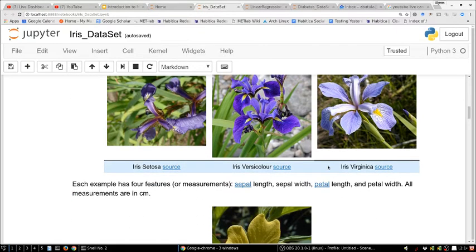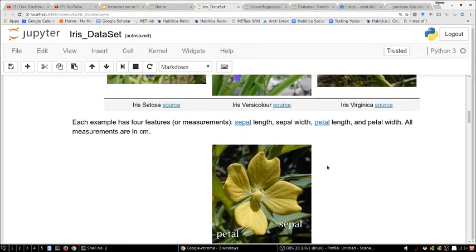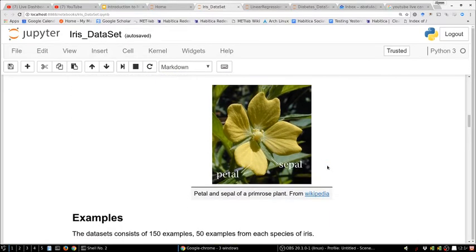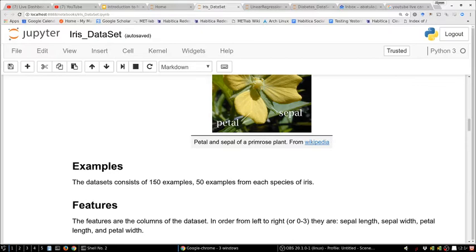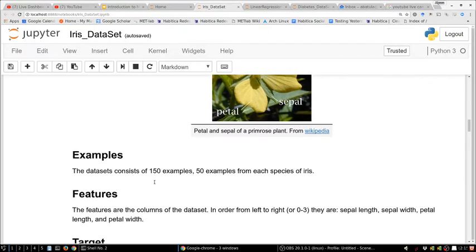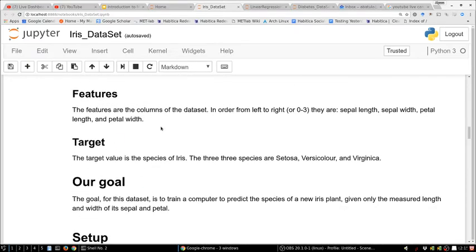But someone who knows a lot about plants has taken these measurements and measured the actual sepal and the petal of these plants. So we have 150 examples, 50 from each of these 3 species of plants. And then our features, as I mentioned, there's 4 of them: length and width of the petal, and then length and width of the sepal.